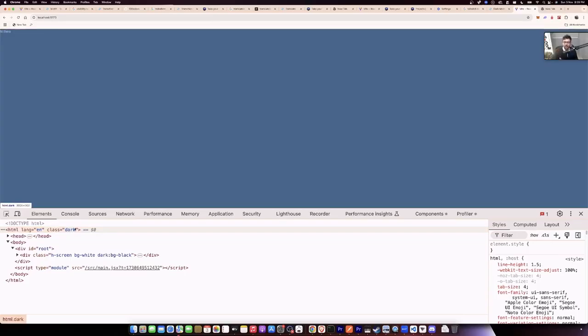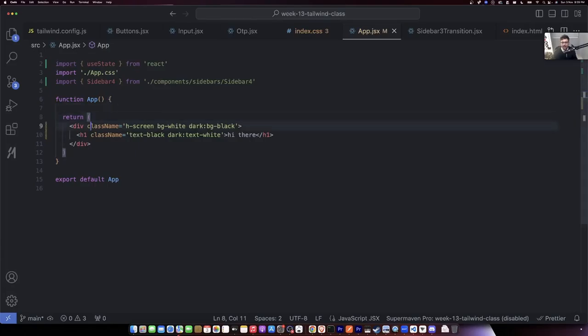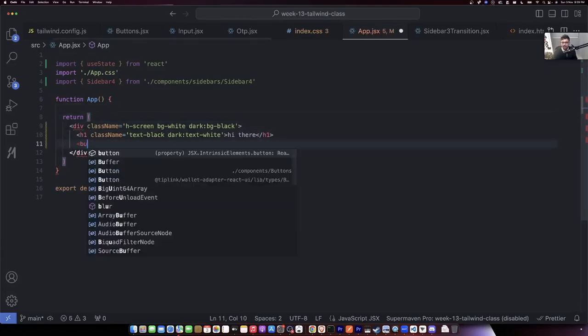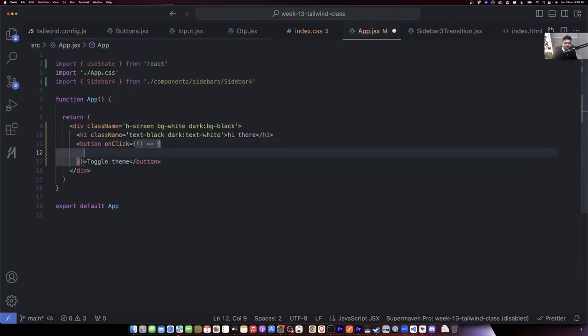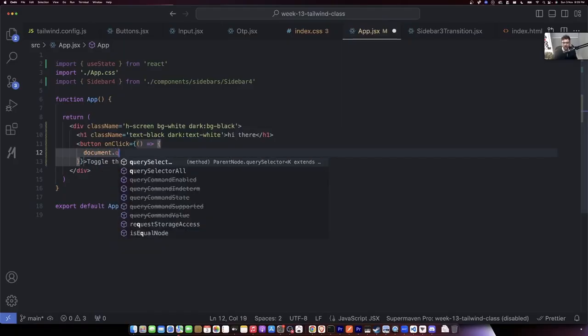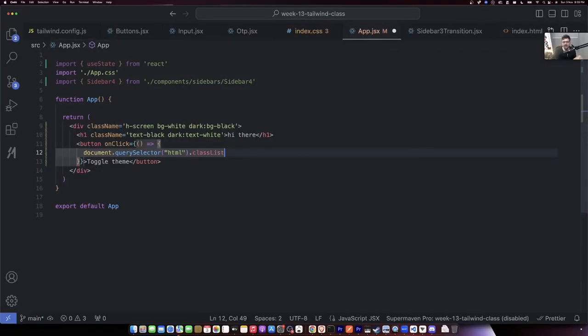So all I have to do is change this attribute when a button is clicked. If I put a button here, toggle theme, what should happen on its click? We need to change the class of the parent. So what can we do? document.querySelector HTML dot classList dot toggle dark. Toggle the dark class: if it is there, remove it; if it is not there, add it.